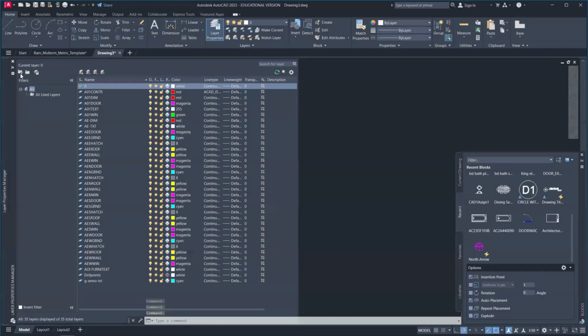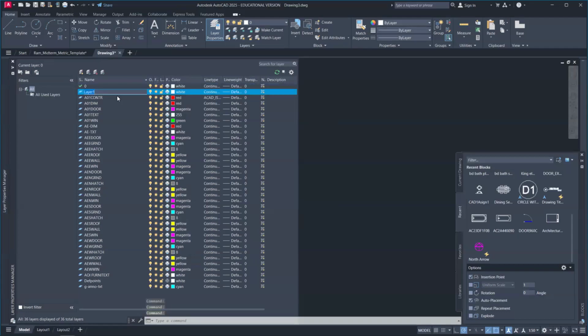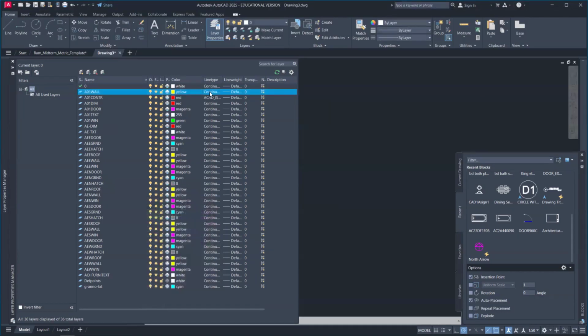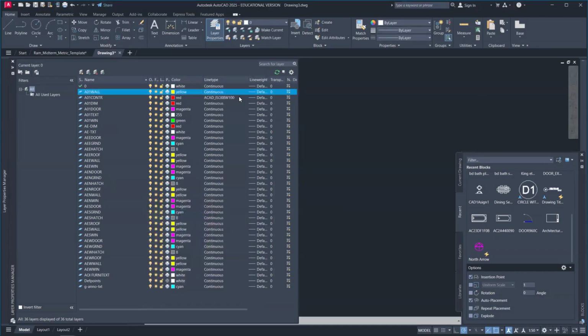A01. Okay, so you can create that on the fly or create it here already. So A01. So make sure your layers in your template are complete with the proper colors and style, line type style. Okay, so contour, that's a dash line.